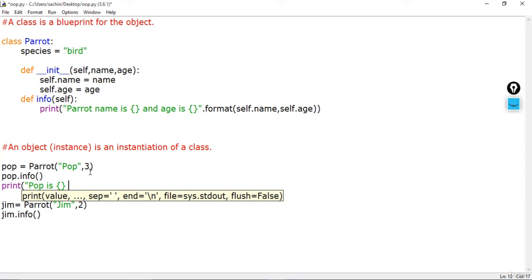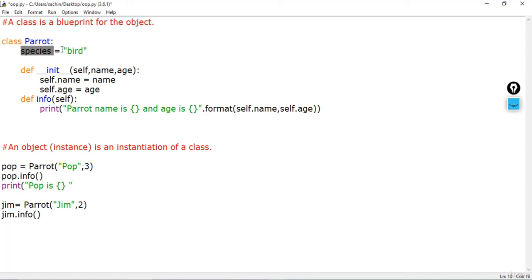So let me just say that is species. Because we want that species to be the bird, I'll just say pop is this, in order to format with this species. We have another way to access this species, which is the class attribute, using this statement. Let me just format it first, and that is the way to make use of this pop object.